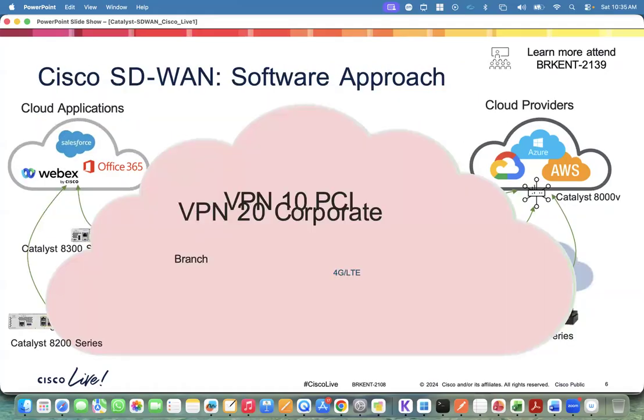But now I have a different approach with a flat network, where everyone makes their own decisions and helps build the network in such a way that if anything goes down, I can still reach my applications and my destination without any problem. That is the software-defined approach.